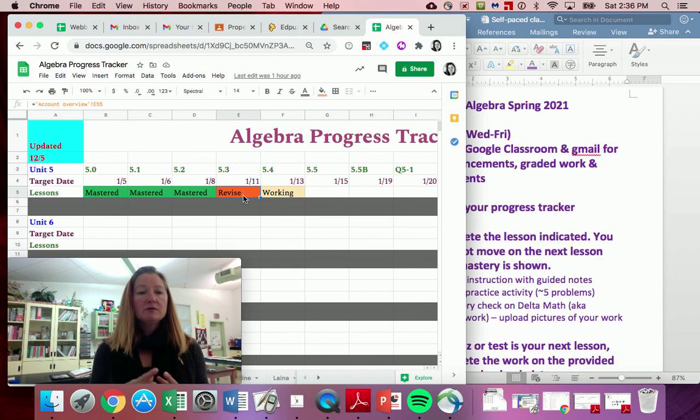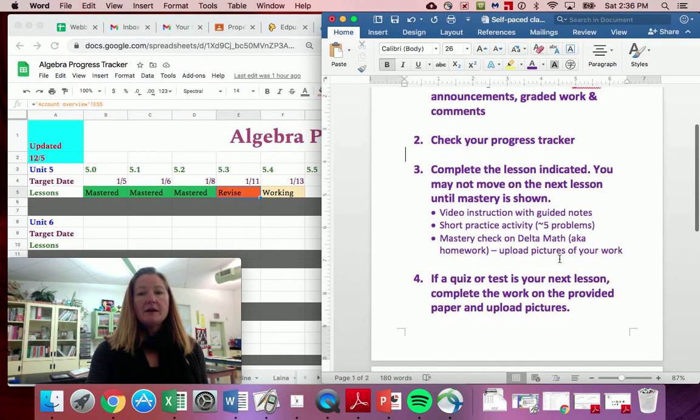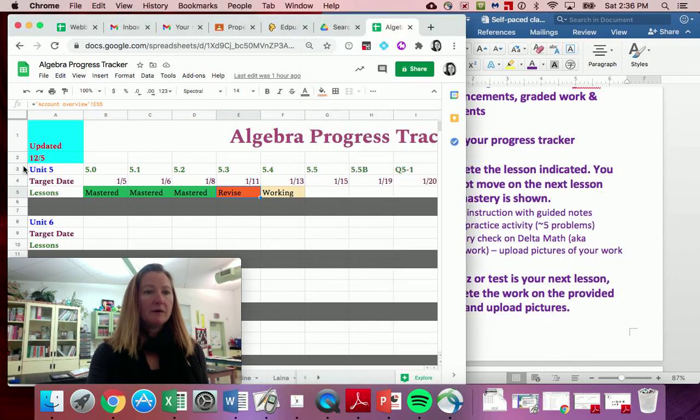And the student should not work ahead. If they see revise on their progress tracker, they immediately go back to that lesson, do their revisions, and show their mastery before continuing on. The progress tracker will be updated daily, and you'll also see a date that it was last updated on the tracker.